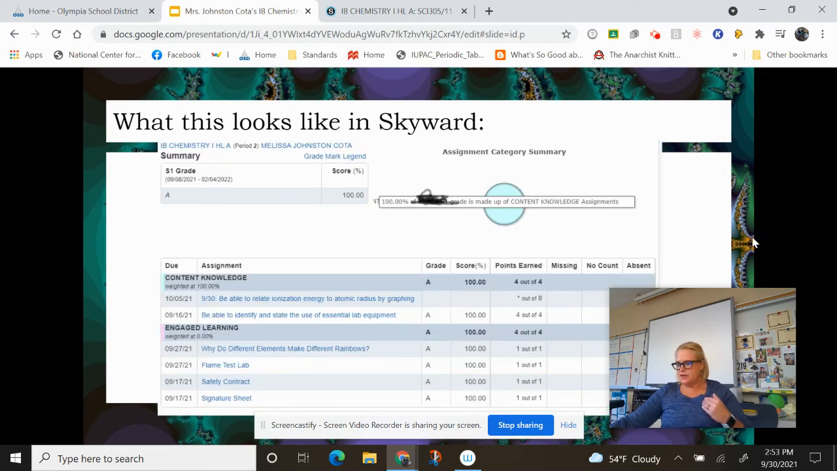It looks a little bit different in the Skyward grade book. You'll notice here there's two grading categories. There's content knowledge, which is 100% of the grade, and then there's engaged learning, that's 0% of the grade. And these practice assignments right here are just practices. They're just things that the student has done to help get ready for these content knowledge assessments, which are two in the grade book right now. So if you look down in engaged learning and they're missing an assignment, it does not affect their grade. Yes, it's still good to do, but it is all preparation for their final content knowledge scores that go into the grade book.